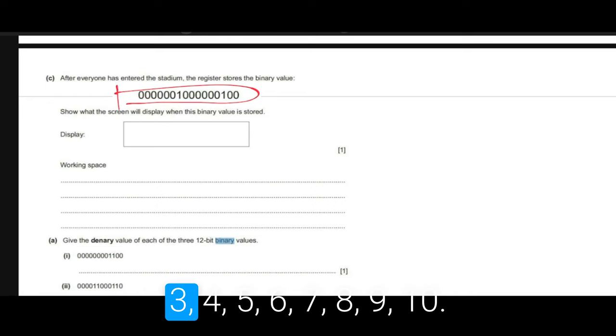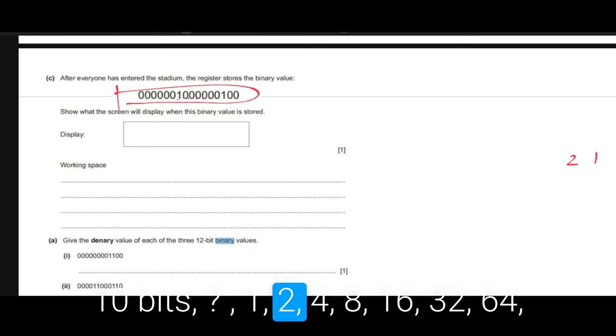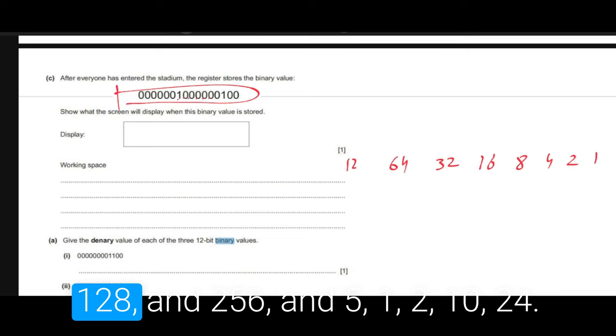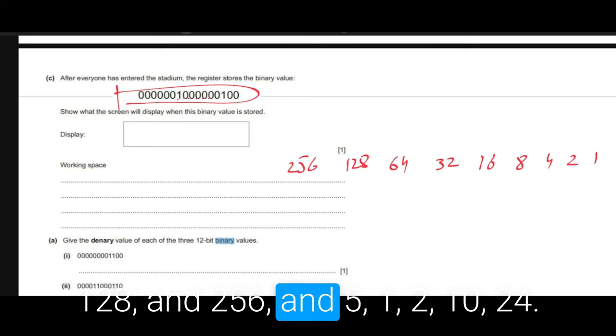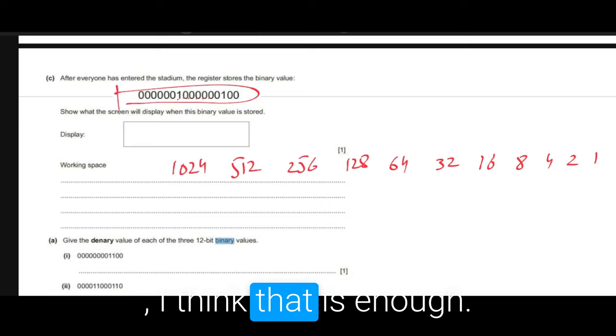How many bits do we have? 3, 4, 5, 6, 7, 8, 9, 10. 10 bits. 1, 2, 4, 8, 16, 32, 64, 128, 256, 512, 1024. I think it is enough.